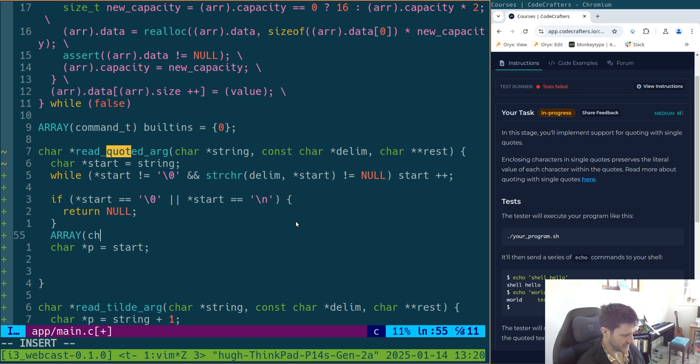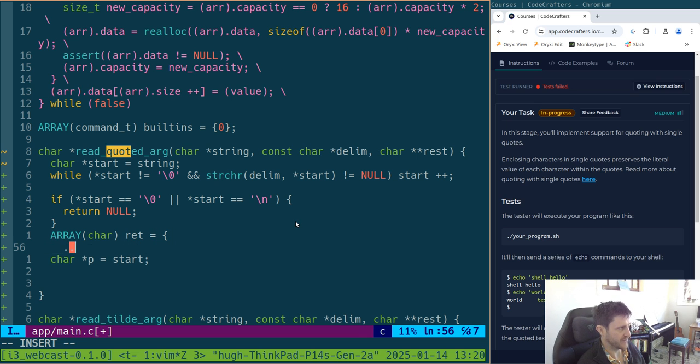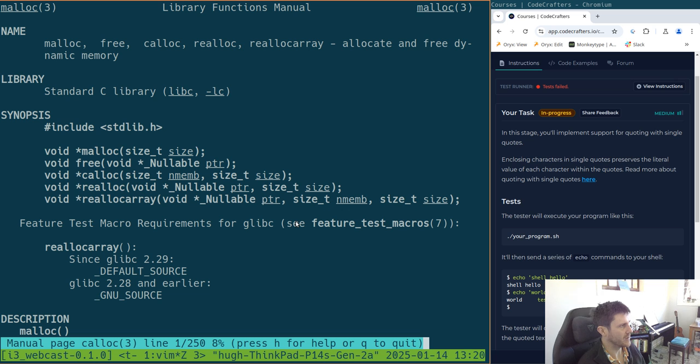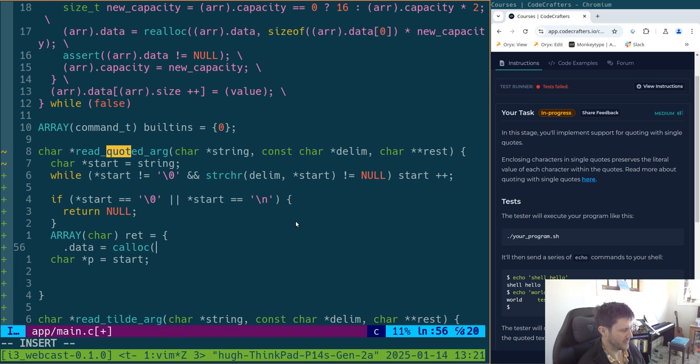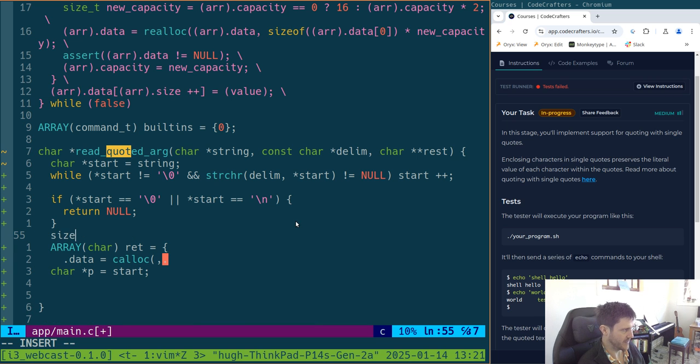But yeah, what I can do is I can have an array of characters, and this is going to be our rect. And we can make it equal some things, actually. We can make data equal to, well, maybe I'll do this in a separate step. Well, I kind of want to do the calc, and we're going to have a calc number of members and size. So we want number of members to be the length of our string. So we can probably do size t.